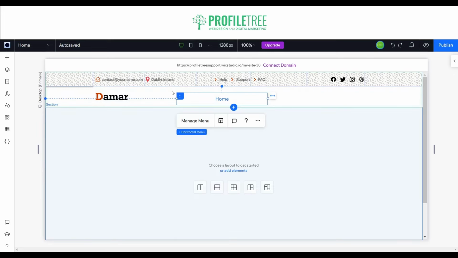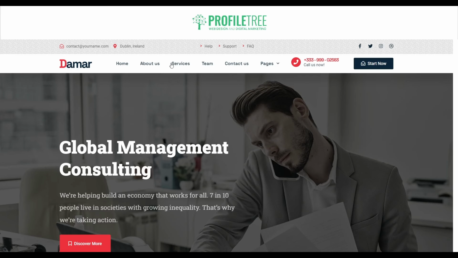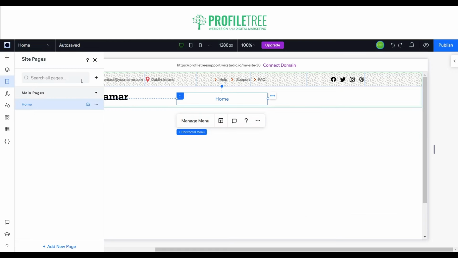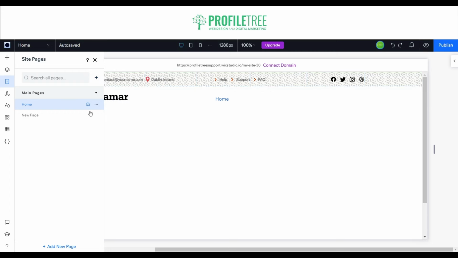So currently we only have home. So what we're going to do is add all these different pages like home, about us, services, team, contact us, and pages. So we'll go ahead and do that now. So just capture that. And now we're going to click on the pages. We're going to add new pages. And we'll just add in a blank page. And then we will name it.